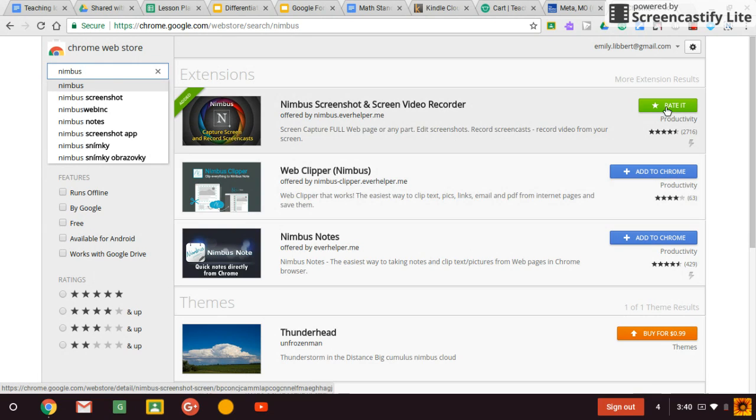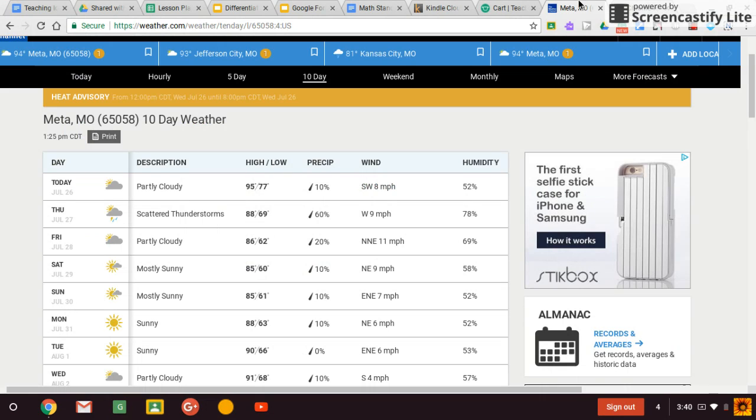Yours might look like that if you have not installed Nimbus. So you would click on the blue add to Chrome by Nimbus, add it to your Chrome. You're going to have to go through a few steps where you click allow or tell it yes, you're okay with it to access certain information. So then you need to get it installed. After you installed it, I'm going to show you what it can do and why this one is better than just doing a regular screenshot, because this one gives you a lot more options.